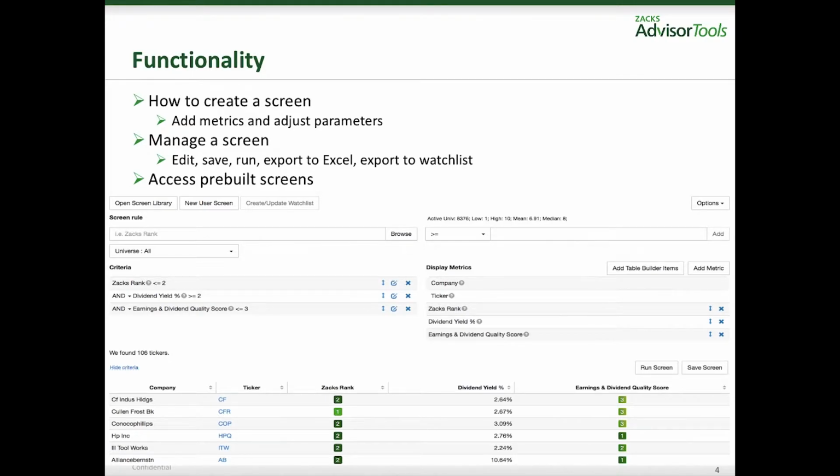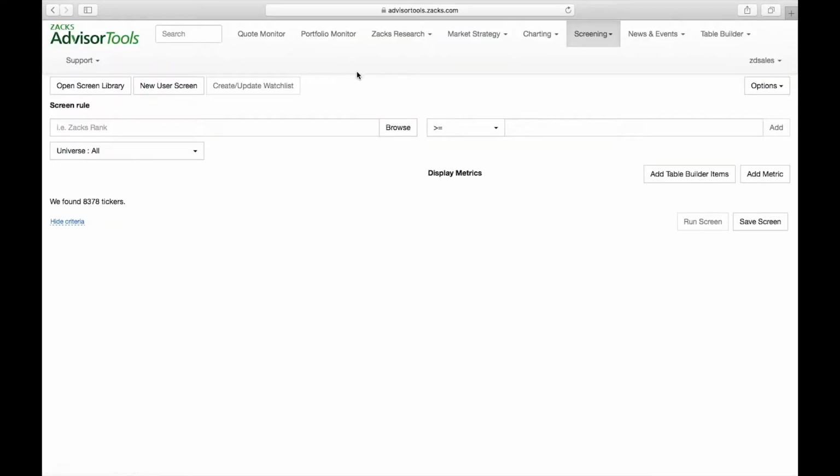Regarding functionality, in this video I will go over how to create a screen, manage a screen, and access pre-built screens. Okay, now let's get into the actual screener and build some screens. The screener is located under this screening tab. Today we will be focusing on the equity screener. However, the functionality is exactly the same for both ETFs and mutual funds as well.